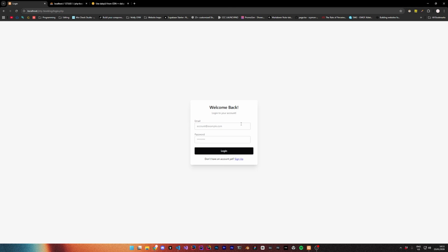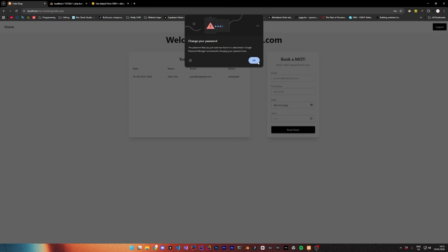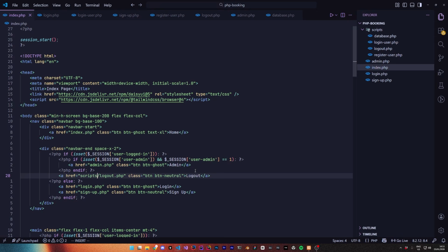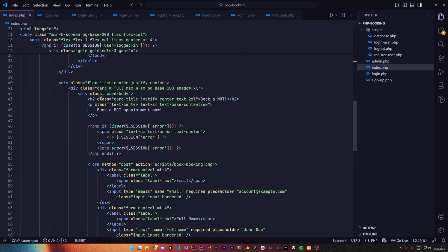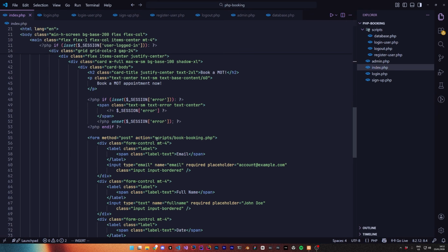So let's do a login. user@example.com, password, enter to login, and there it is. So then let's get to actually creating the booking functionality. So if I head on over to, where is it? Down here in our card, we have script/book booking.php. So let's create that script.